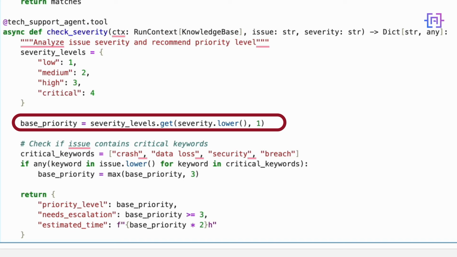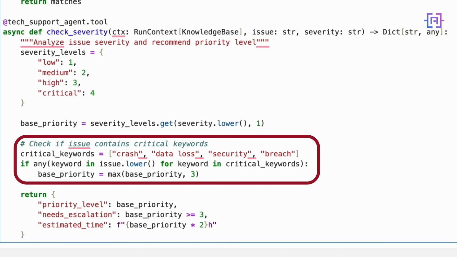The severity assessment logic is particularly clever. We use .get with a default value of 1, ensuring our system gracefully handles unexpected severity levels by defaulting to low priority. Then we have our automatic priority evaluation system. This is a crucial safety feature. Regardless of the reported severity, if our system detects critical keywords, it automatically elevates the priority. It's like having an experienced support manager who knows when to escalate issues based on specific trigger words.